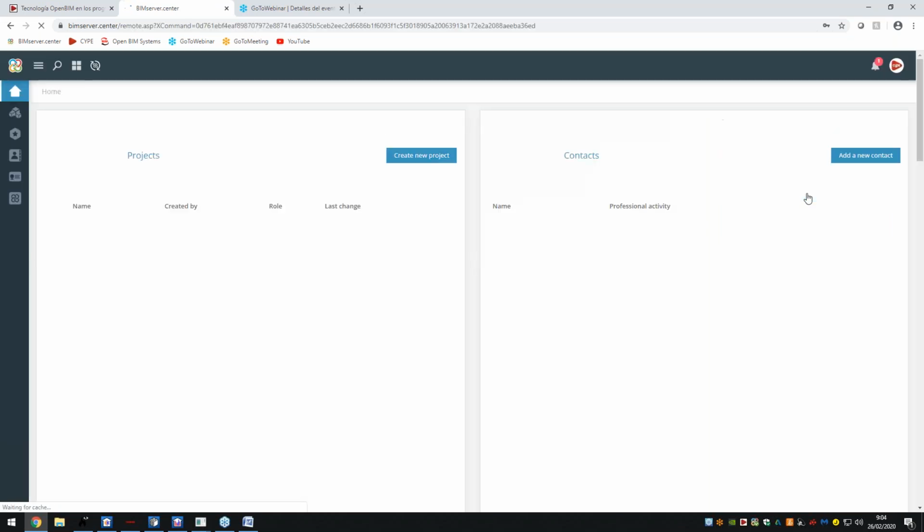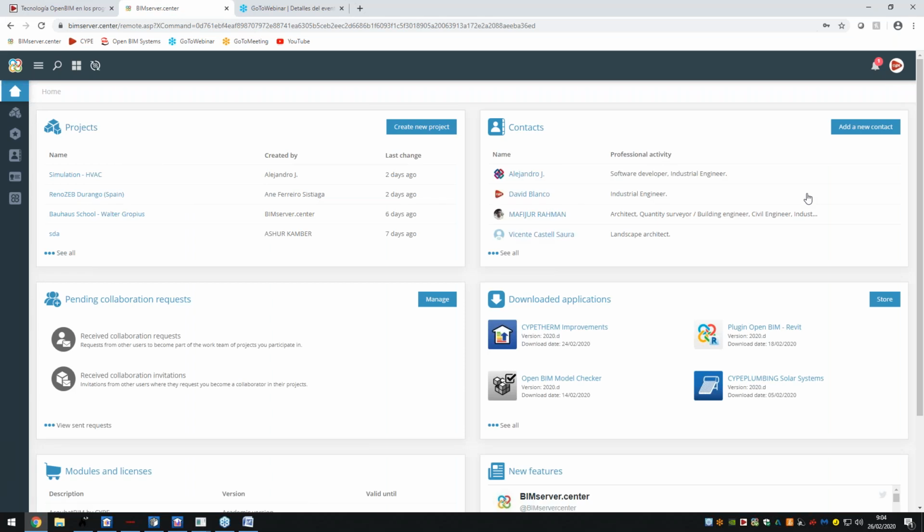Now, upon logging in, we're greeted with the BIM Service Center dashboard. So if you've created your own account and you've just entered, you won't see much because you're not a part of any sort of projects and stuff. It's sort of fresh for you.